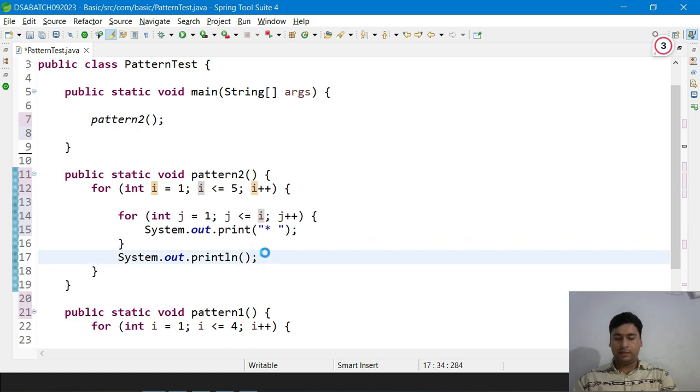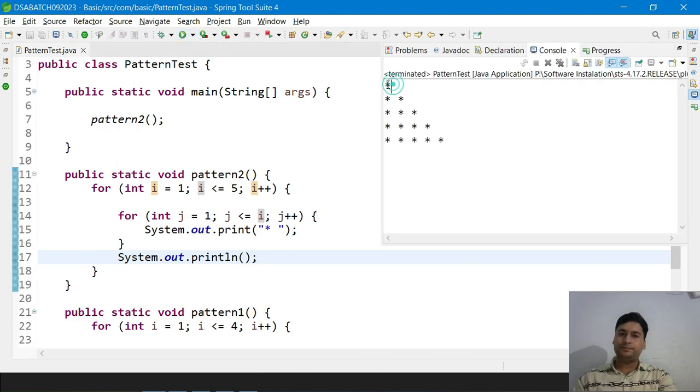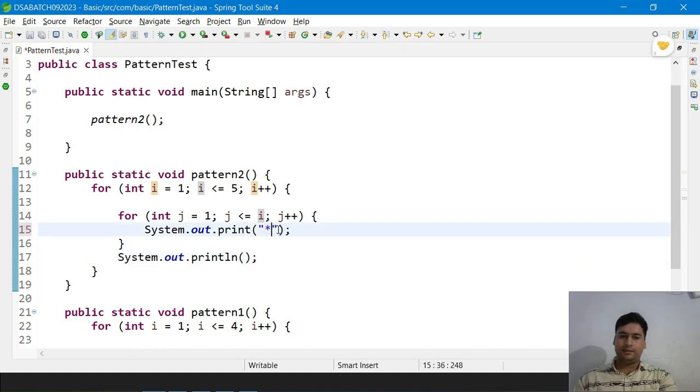Let me run this code, and you can see here we have also given the space, so it will manage it, and we have given the next line also, so it will go to the next line. So first time 1, second time 2, third time 3, fourth time 4, fifth time 5. If you don't want any space, you can ignore it, and you can run it again and see the pattern.